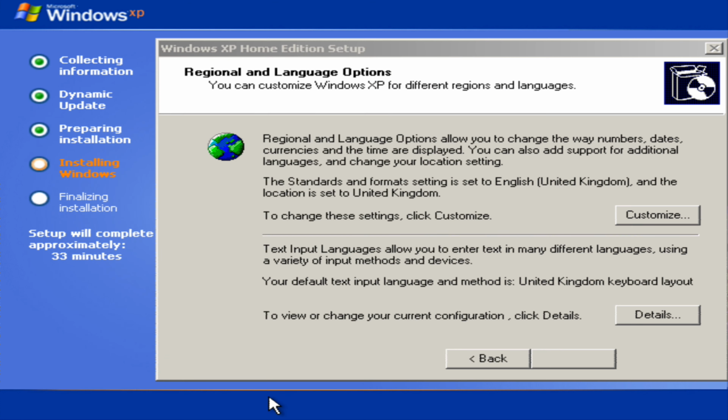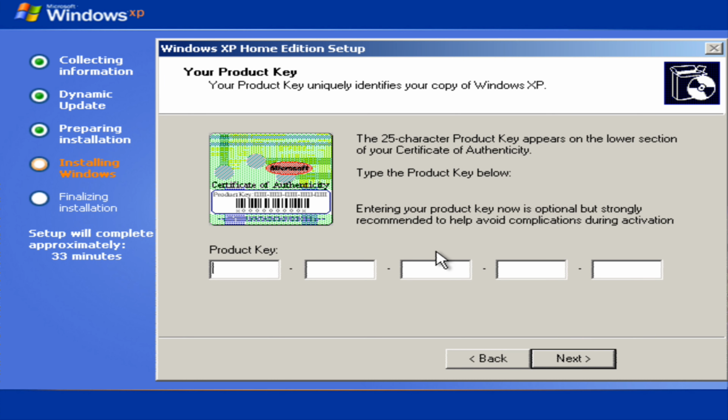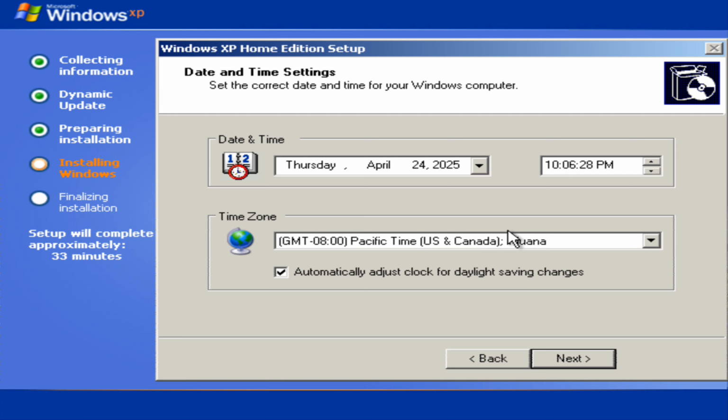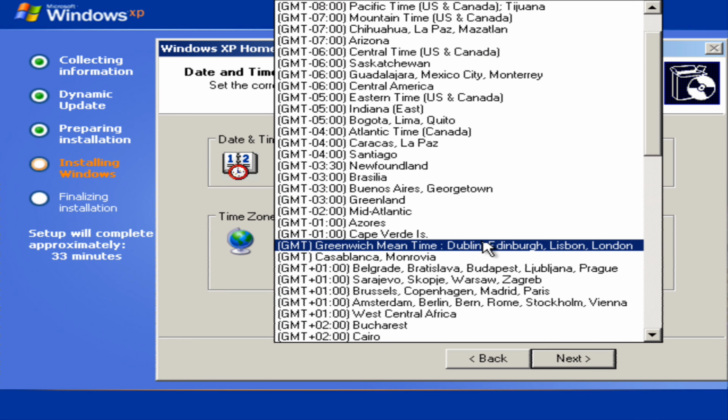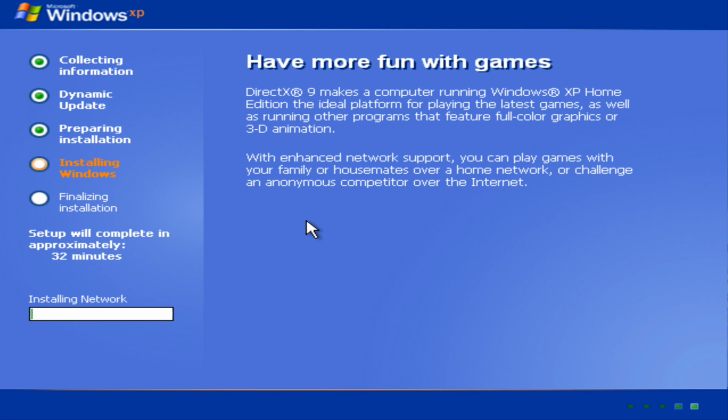Click OK, and after that, click next, and then I'm going to type in the name PCem tutorial, and I don't need to add the organization. Now I need to enter the product key. Okay, and this computer's name is PC Emulator. And then we're going to set the time to GMT. Click next, and now it's installing the network.